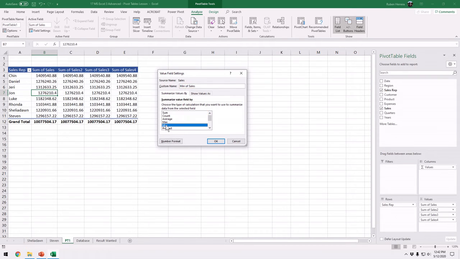So I'm going to click on min. You see, it changed right there already automatically. So I'm going to select minimum. Instead of giving me the sum, this column is now going to give me the minimum sales of my sales representative. And I'm going to change this a little bit just so that it looks a little better.